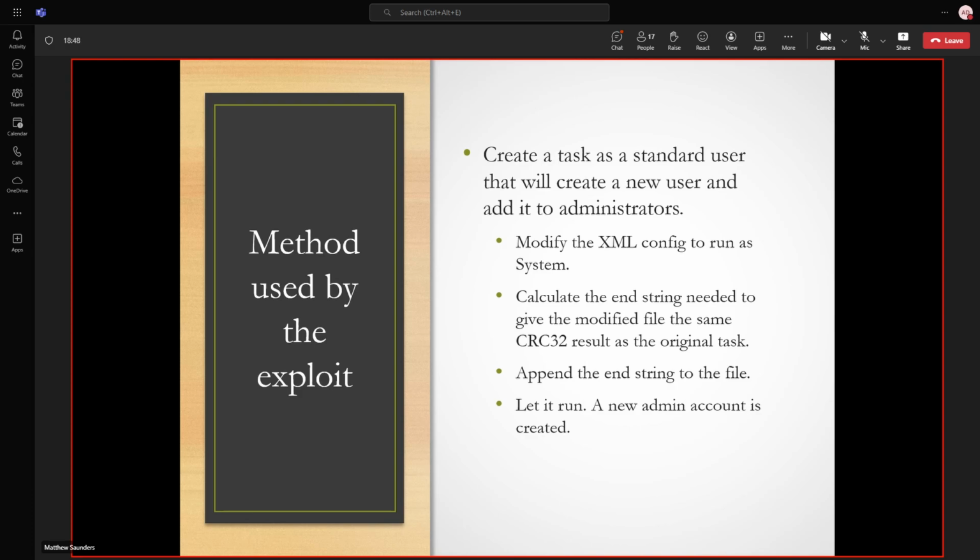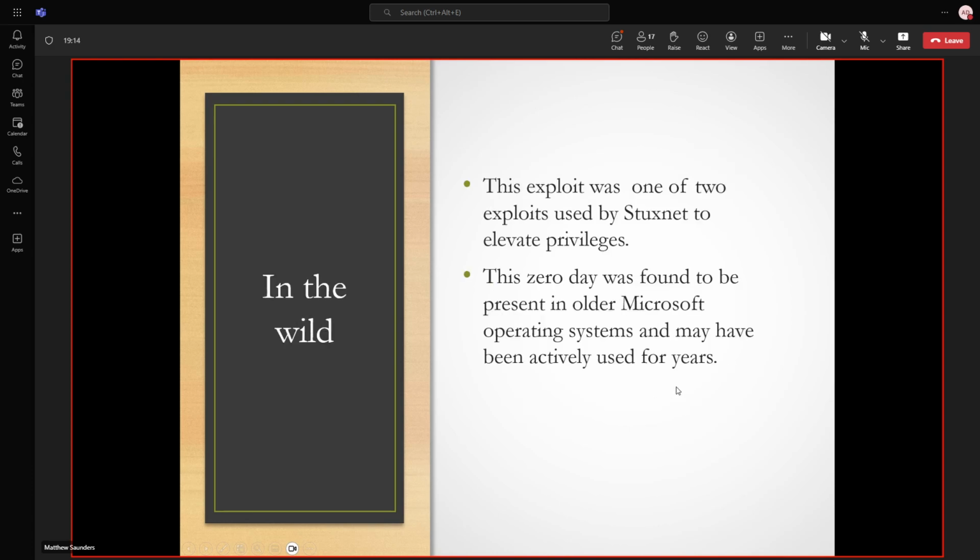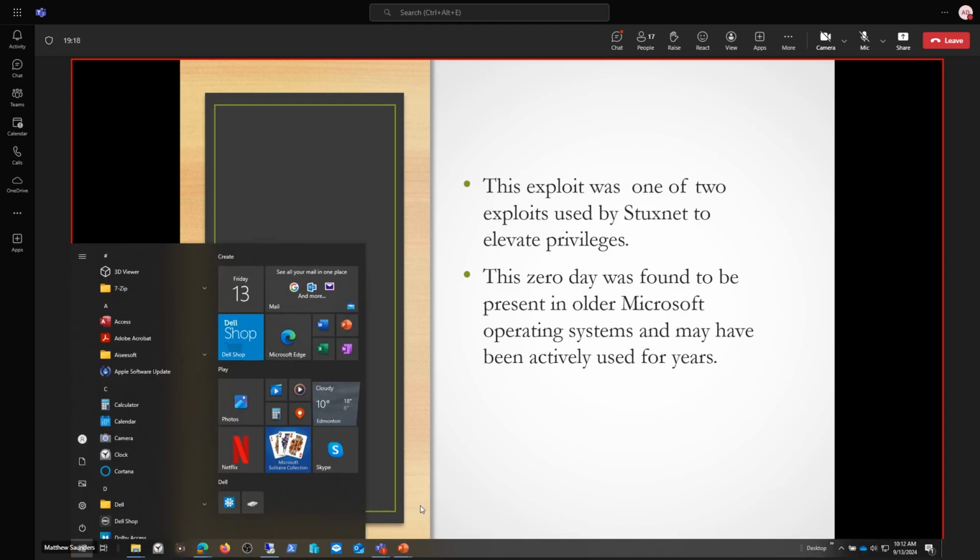So what we do is we make that change, then we calculate a comment in XML, which has no effect on the XML file, but will allow us to get back to that CRC result, which the original task had. We append that comment to the end of the file, let it run, and then it'll run as system. It'll create that admin account for us. Okay, so pretty straightforward. Let me just go over to that now, and we're going to poke around a little bit.